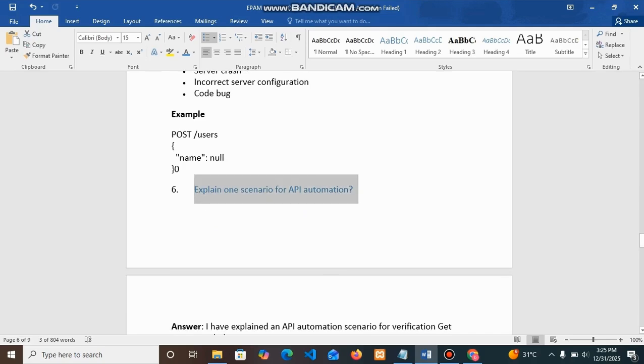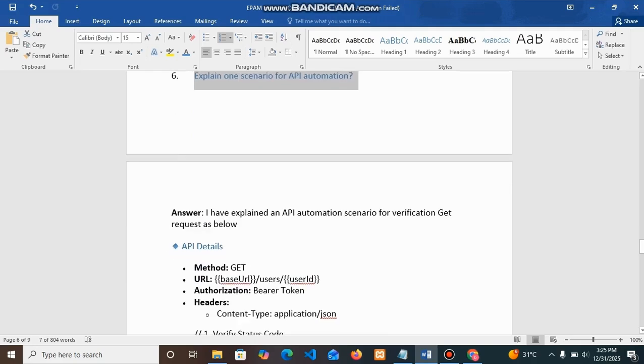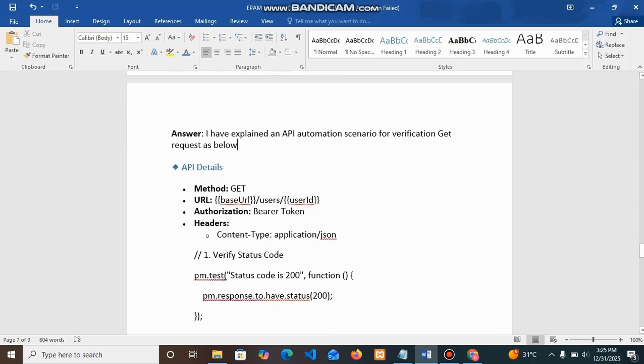And as part of the last question, he asked me to explain one of the scenarios I did for automation. I explained the scenario which is part of the validation using a GET request, and I have provided the request details here. It will have the method, which I am going to submit through Postman, and the URL and user ID, which could be part of the URL we are inputting as part of the request, and a bearer token for authorization, and content type application/JSON, for REST we can use application/JSON.